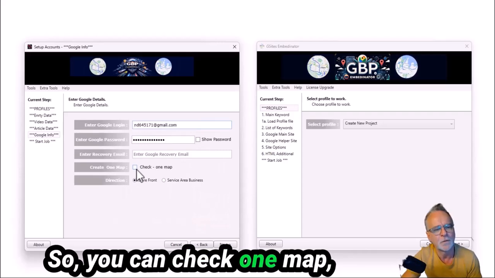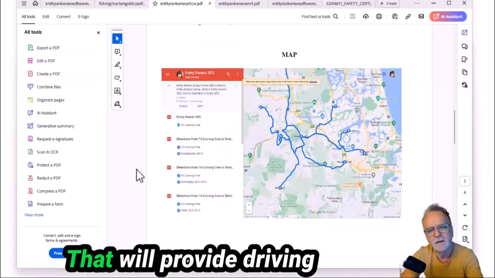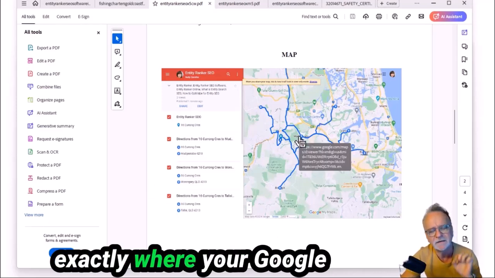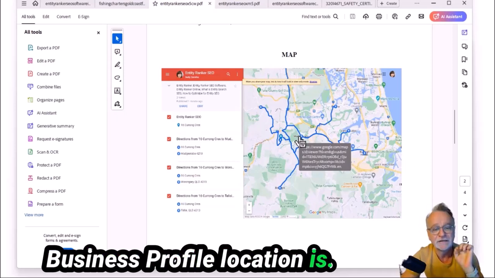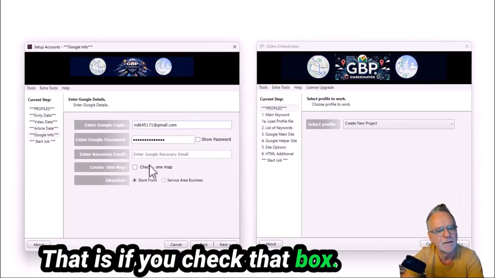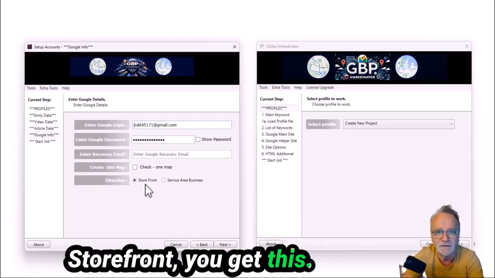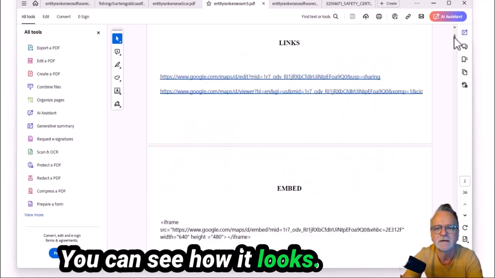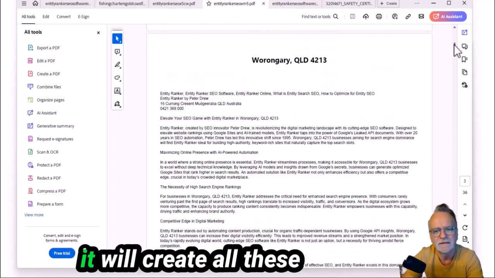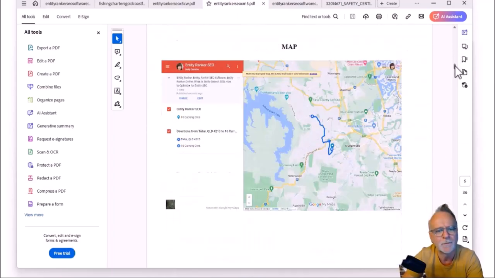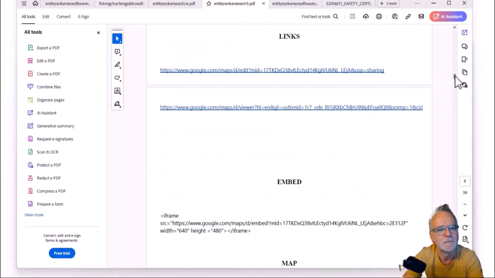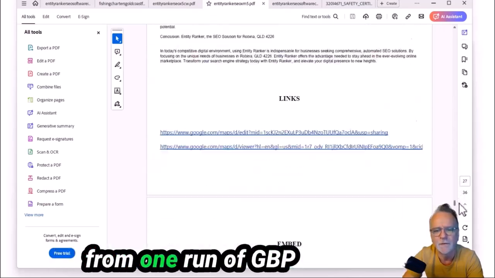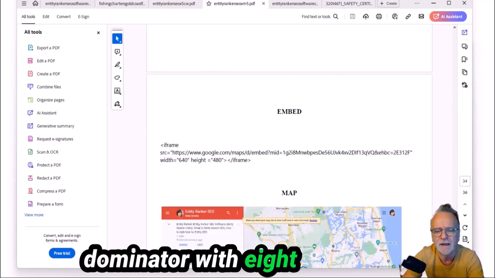With GBP Dominator, there are 3 different methods that you can use. So you can check one map, and that provides this. That will provide driving directions from all of these different locations to exactly where your Google business profile location is. Very, very powerful. That is if you check that box. If you choose storefront, you get this. You will be provided with a PDF document with all your content that looks like this. You can see how much there is. It will create all these individual maps for you, and the content, the links. So this is all of the results from one run of GBP Dominator with 8 locations.